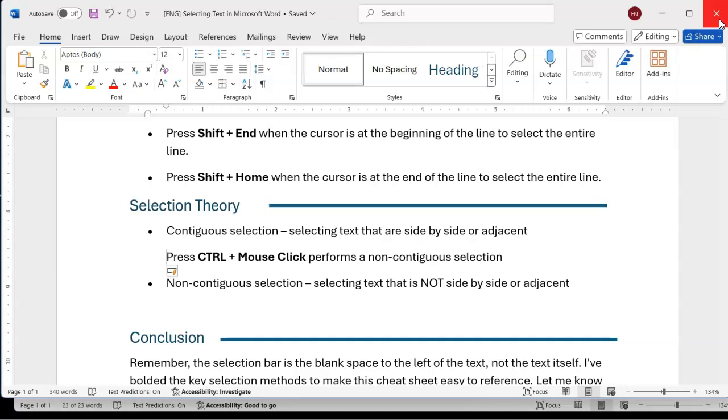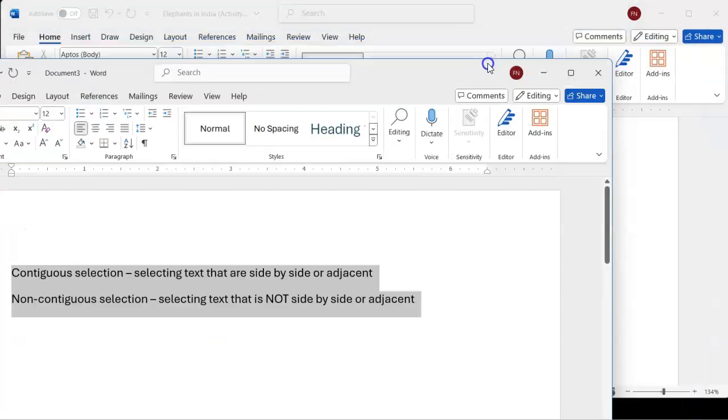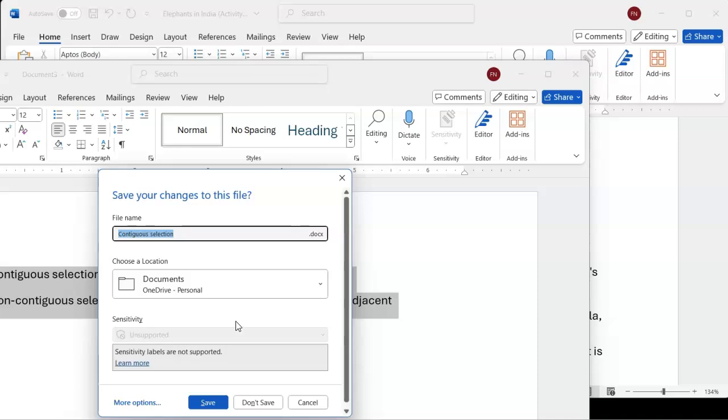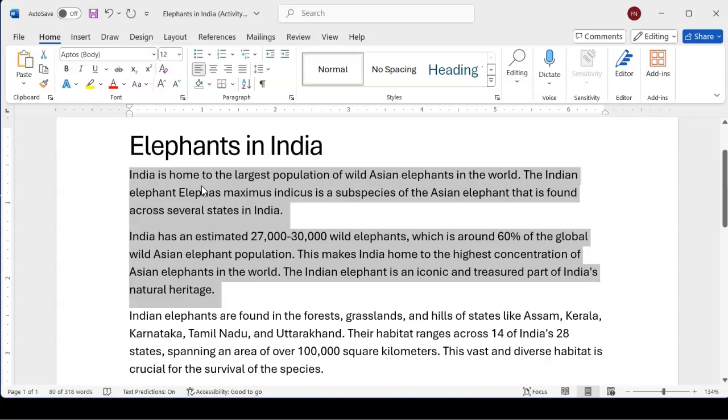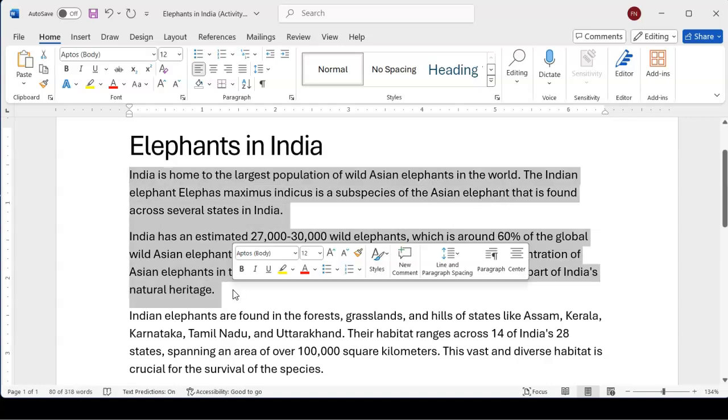But let's talk about contiguous selection versus non-contiguous selection. Let's go ahead and go back to the example that we were using on our elephants page, elephants in India. All right. So if you look at what was just selected, by the way, this is a contiguous selection. This is a selection that's not broken up in two. It's one whole selection. There are no gaps in the selection. All right, this is called a contiguous selection.